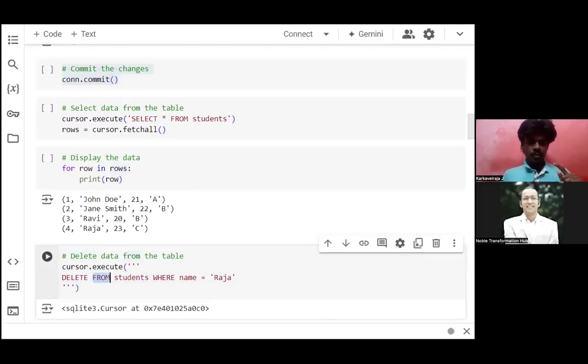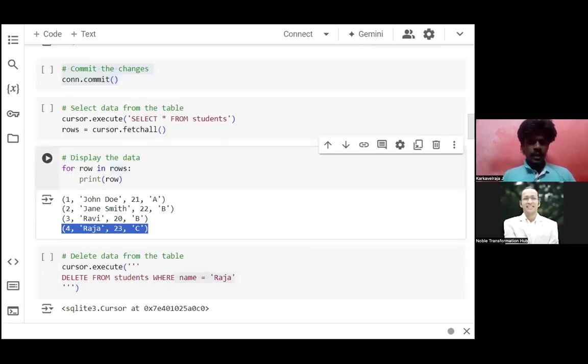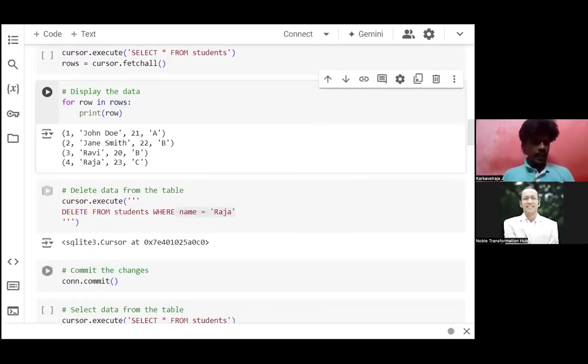Now I'll explain this. DELETE FROM what is the table name? Students. WHERE is the clause, and what is the condition? Name equal to Raja. That's it. This is the record I need to delete. Wherever the name is Raja, it will be deleted. Once I have done it, I need to commit it.